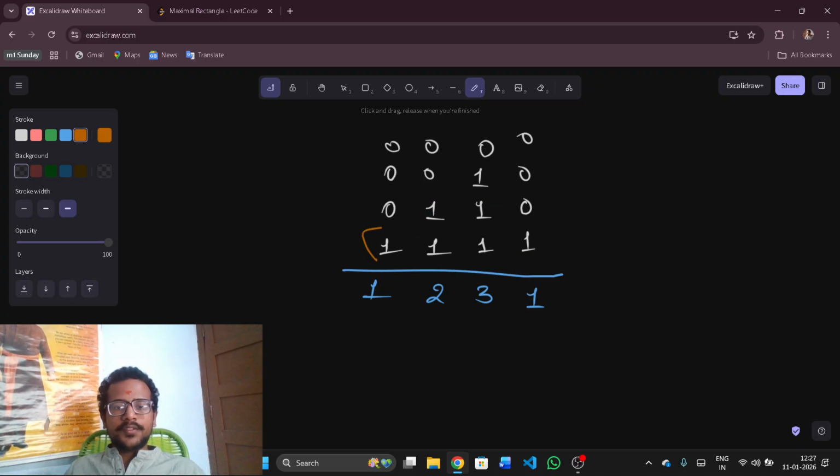Now, this one can be expanded here, here, and also here. Now, if it is all zeros, can it be expanded here? No, not at all, right? So that's why I'm considering expanding the rectangle starting from the left. Now, let us see how the algorithm or intuition works.